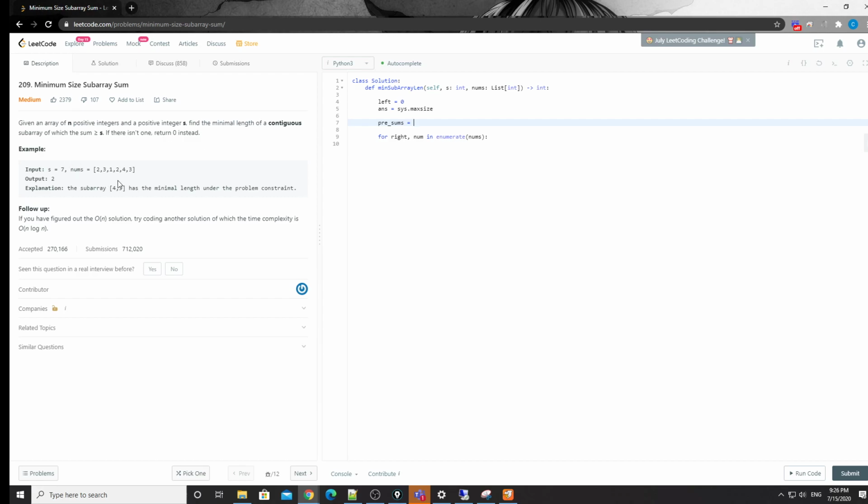Basically, with the rolling running sum, every time we have a new number, we add it to the running sum, and every time we shrink the left side, we decrease this value from the running sum, and then it will give us the updated range sum. But for simplicity, I'll just define a running sum array here.